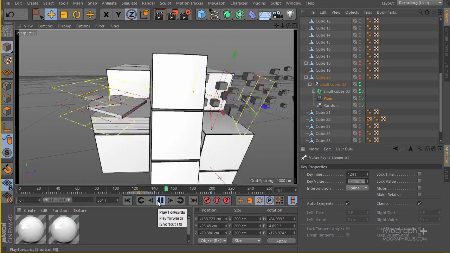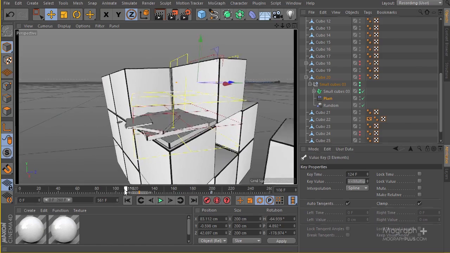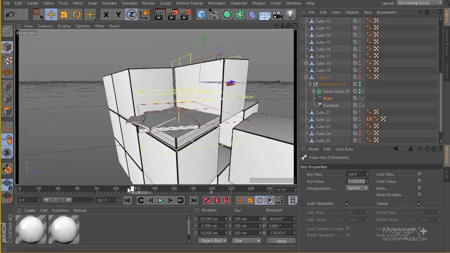At the moment it seems a bit unnatural, but when we go to After Effects and start compositing, we're going to be adding motion blur to this data, and it's going to look much more natural. So no worries at all. If I hit play, this is what we have.